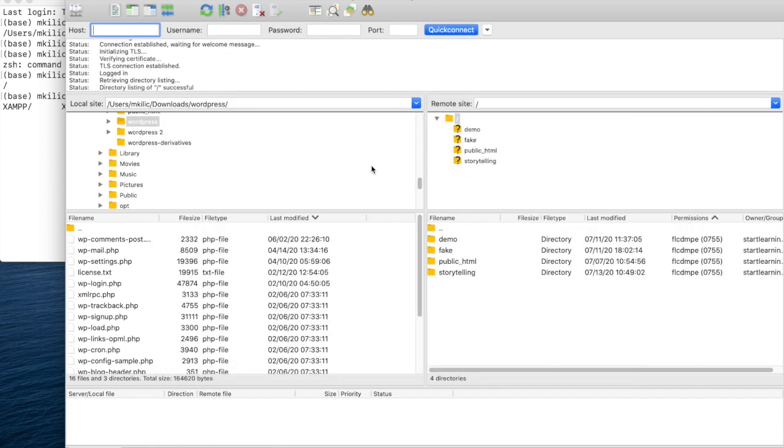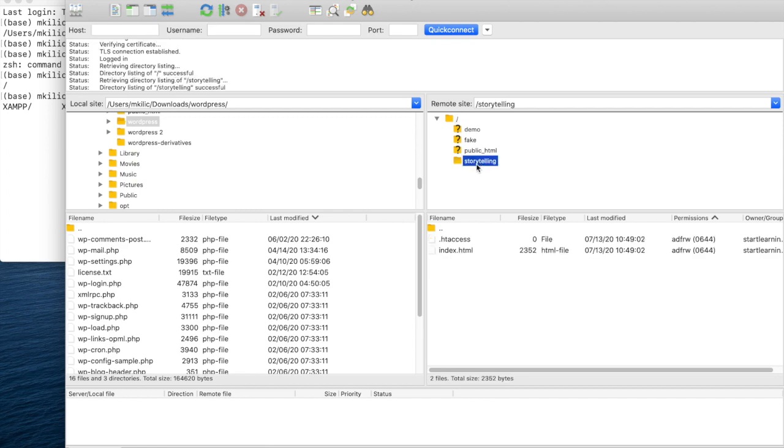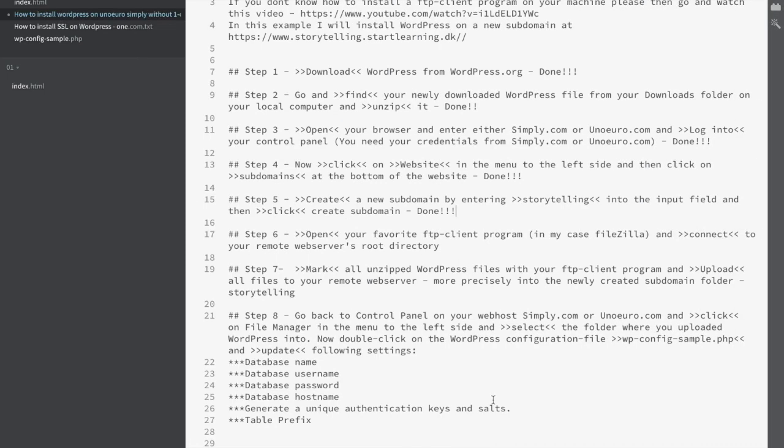And here you see on the left side my local machine, all the files and directories I have on my local machine. And on the right side you see the remote server, which is my startlearning.dk web server, which is hosted by simply.com, unihero.com. And here we have actually the subdomain folder that I created earlier. Let's go back. We're done with step 6.